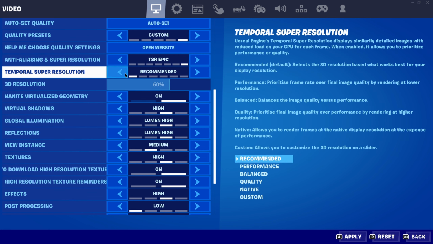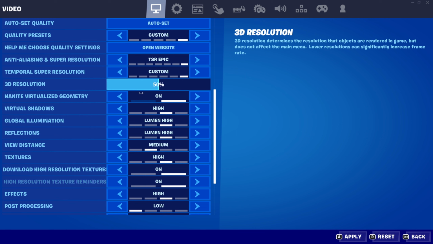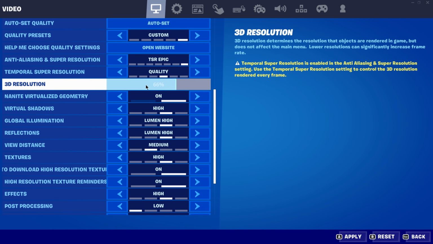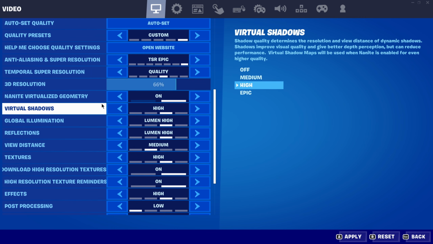You can set it to recommended, performance, balance, quality, native, or custom. Custom lets you go anywhere from 50 to 100%. I have it set to quality, which is at 66%.